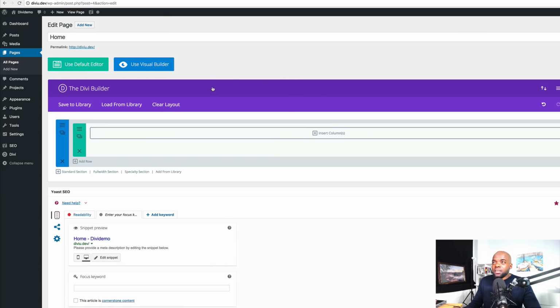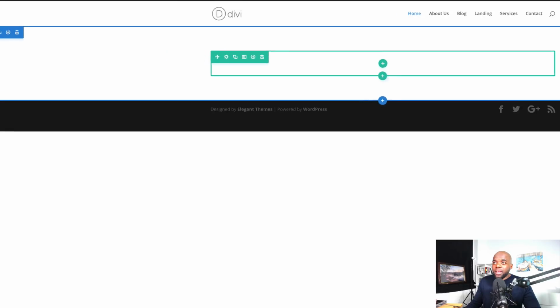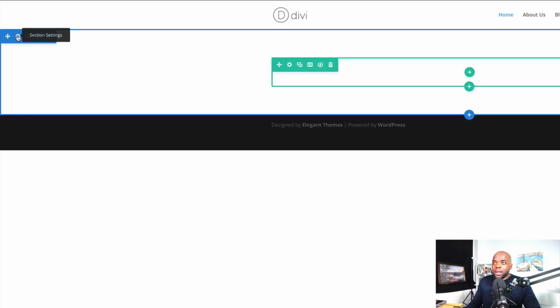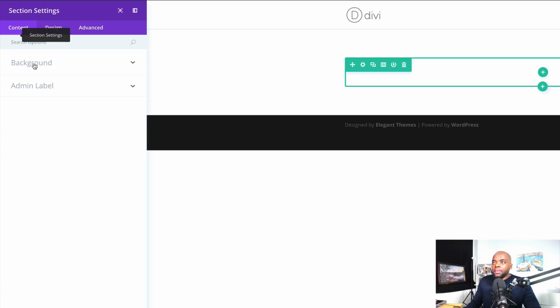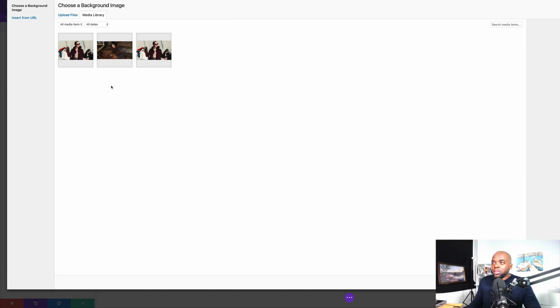Okay, so over here in Divi, I'm going to click on Use Visual Builder. Then I'm going to start off with adding my image to the background. I'm going to click this gear icon to access my section settings. Then I'm going to click on Background, click on the third tab, and then click this plus button to add my image. You can see here my image is already in my media library, so all I have to do is select it.